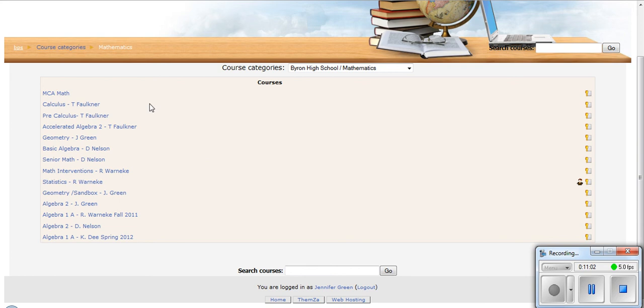For the most part, that covers all the main ideas that we have on our Moodle sites and what our Moodle sites actually look like. If you do have any questions, feel free to go ahead and email us or contact us.